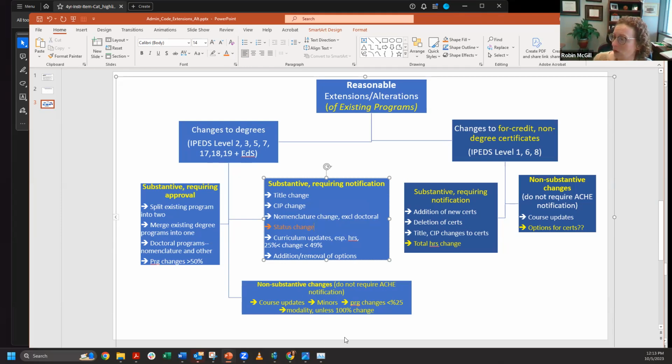Non-substantive, the goal here is not to make more work for anyone, but we already don't want to be notified about course updates, minors, program changes less than 25%, and modality. We do need to talk about that a little bit. But unless the modality is changing to 100% distance education, which is covered under another section of our rules.